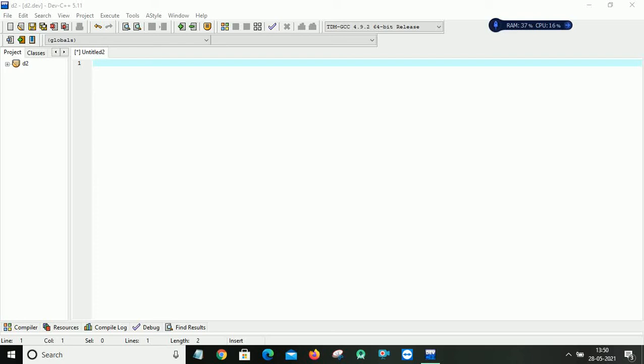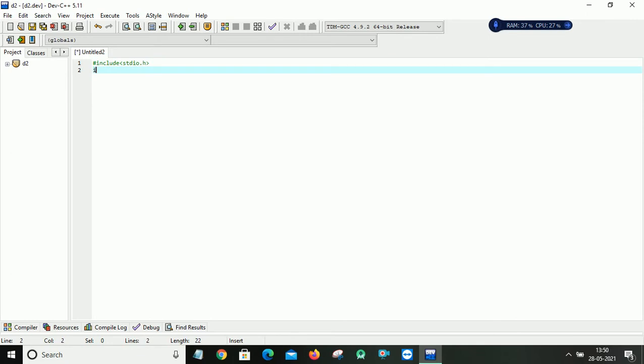Everyone, in this video we're going to learn how to initialize a two-dimensional array and how we can display the elements of a two-dimensional array. So start with a header file. I'm declaring my header file, #include <stdio.h>. This is the standard input output header file, and this is the main function.